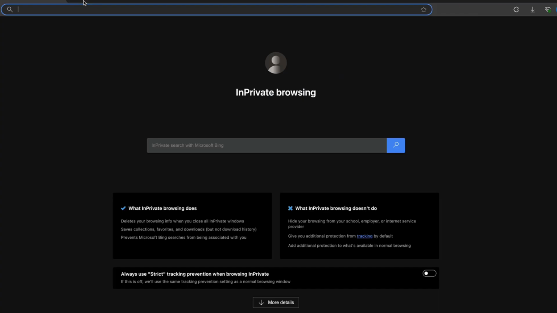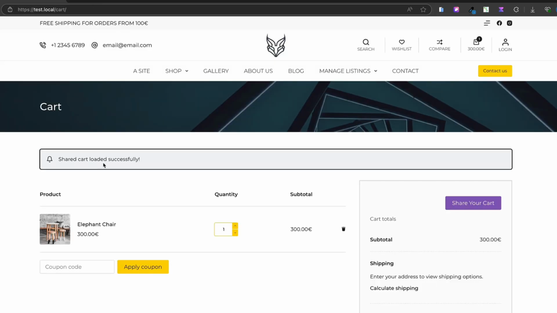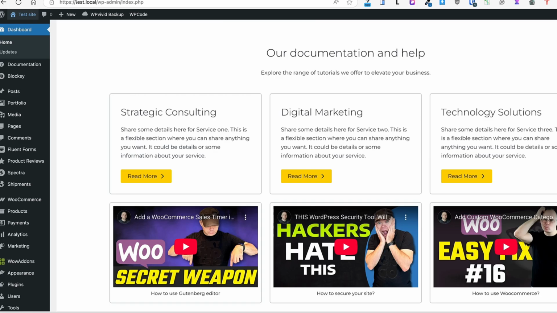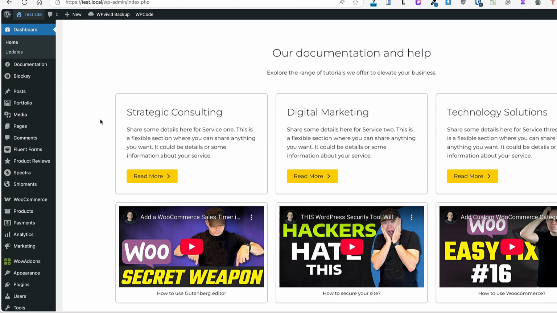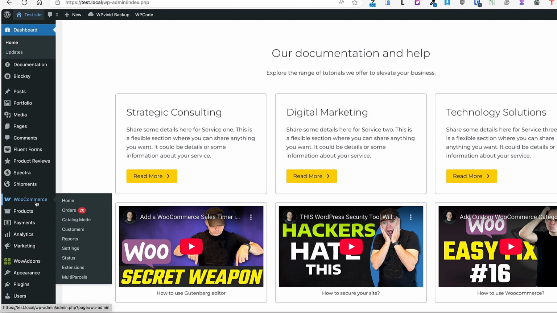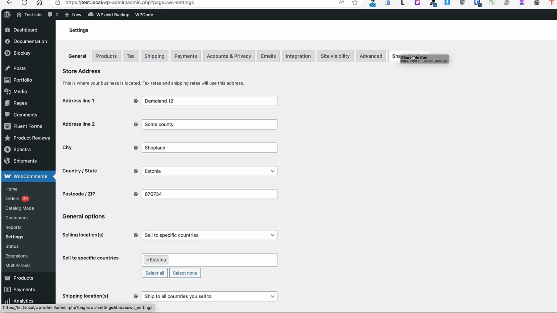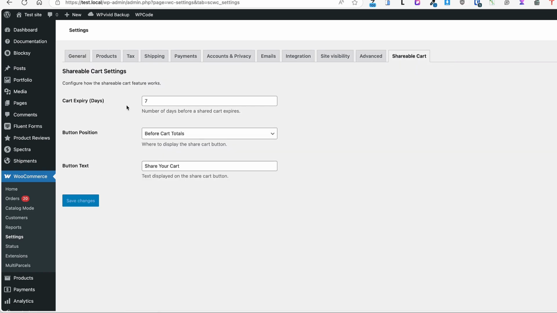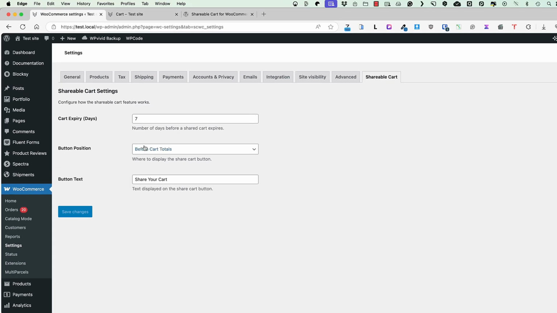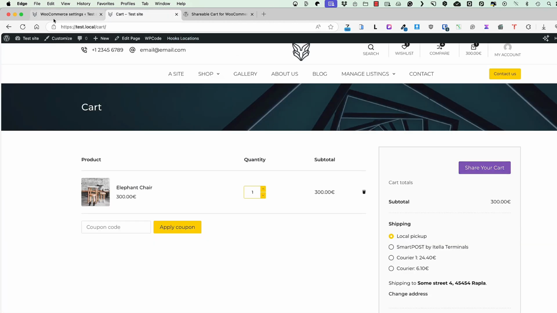Now let's open up my site in a private window. I'm gonna paste the URL and there you go. Shared cart loaded successfully. Now there are a couple of settings for this plugin. So go to the WooCommerce settings and there's a shareable cart menu here. You can set the cart expiry days, button position. Currently it is displayed before cart totals.